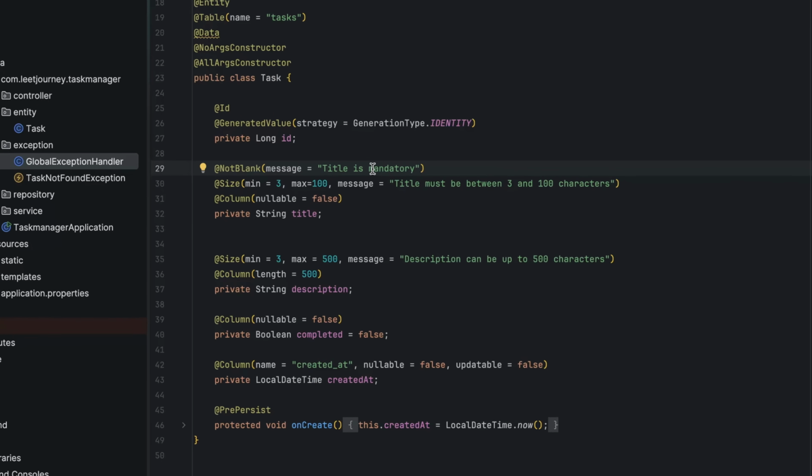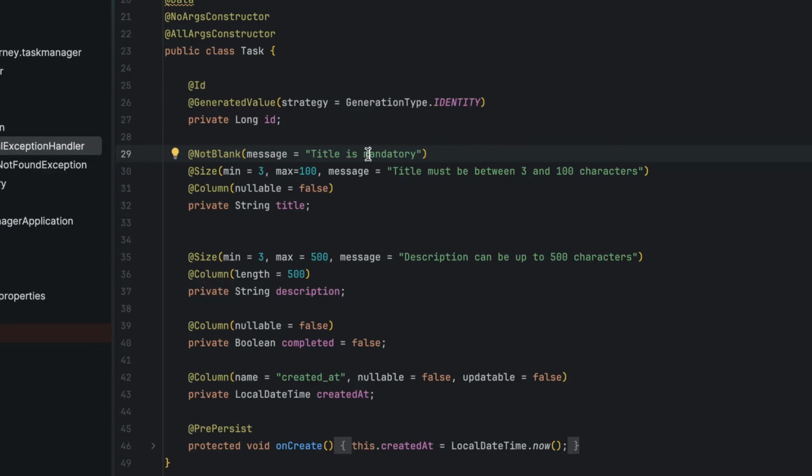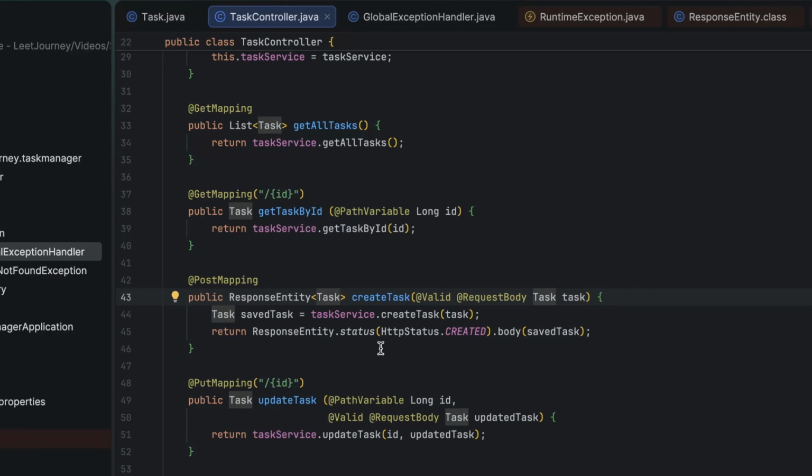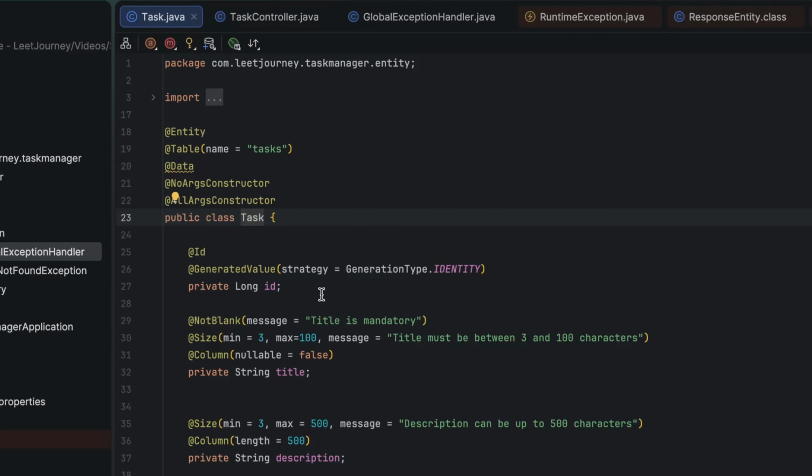Here is a problem. We are exposing our entity directly to clients. If you go in the task controller, you can see we are directly returning our task entity. What if we add sensitive fields in this task entity, such as internal flags, passwords, or sensitive data? What if we want different data objects for create and updates? What if we don't want clients setting the ID or createdAt? The solution to all of these are DTOs, which stand for data transfer objects.